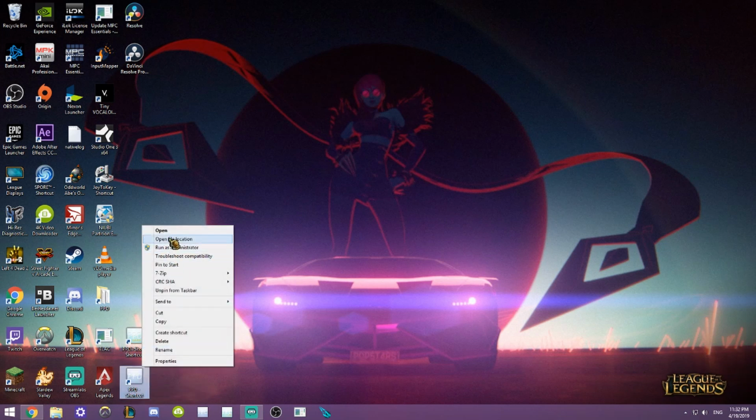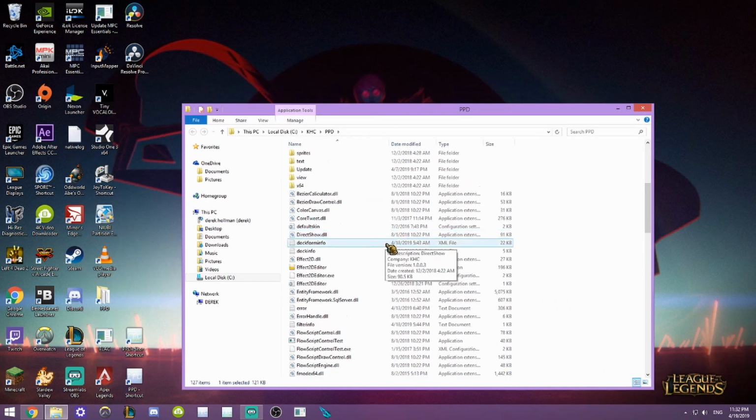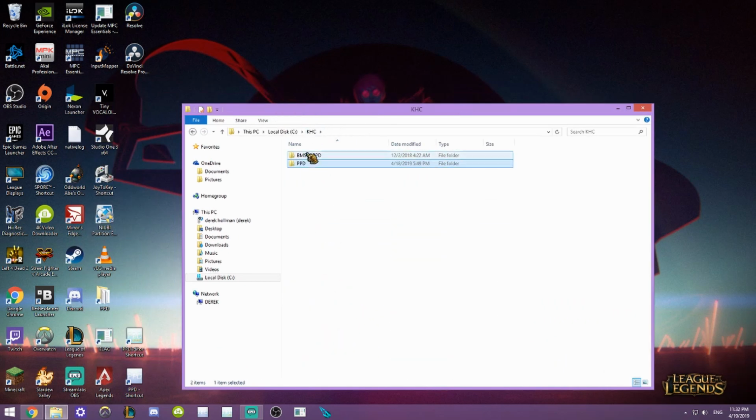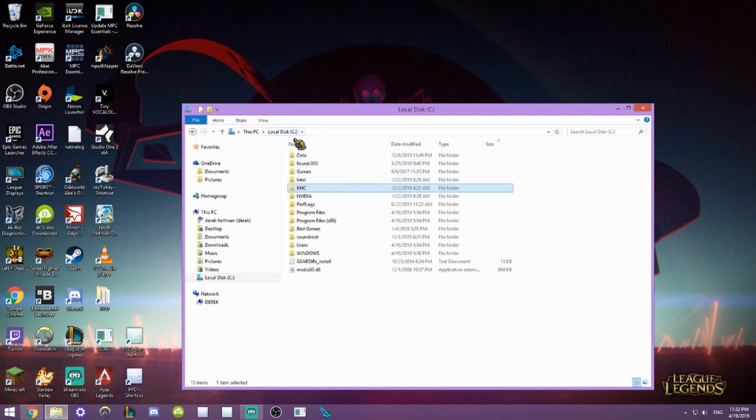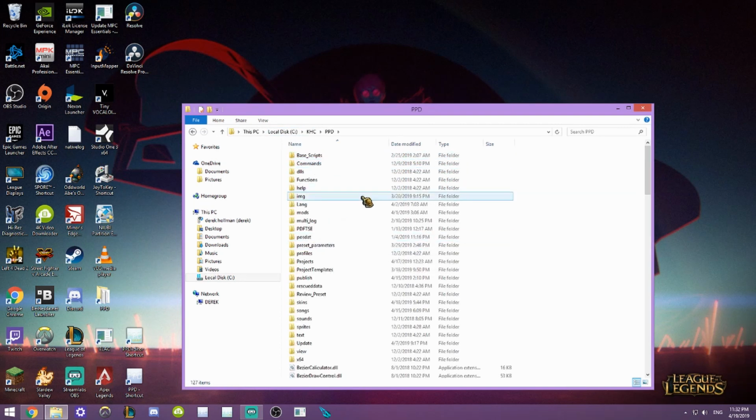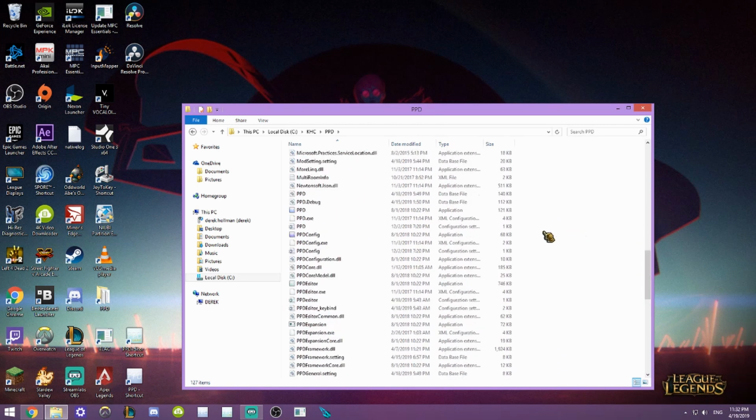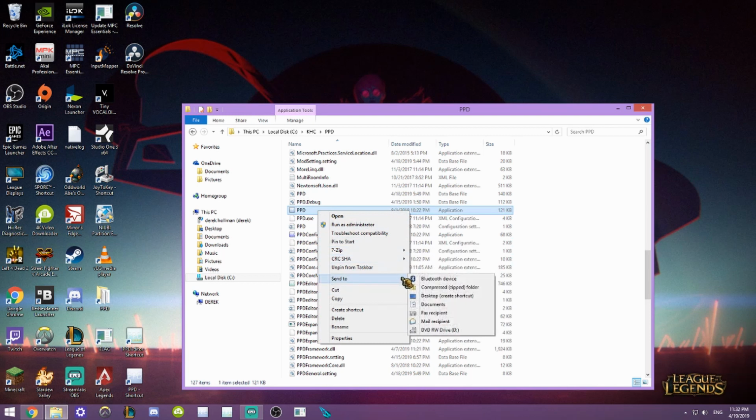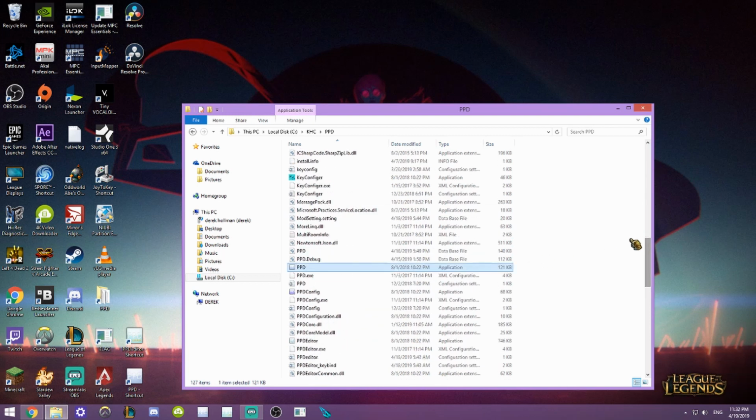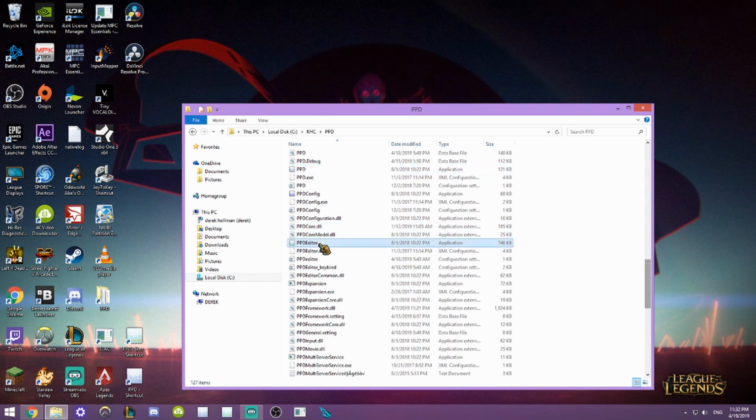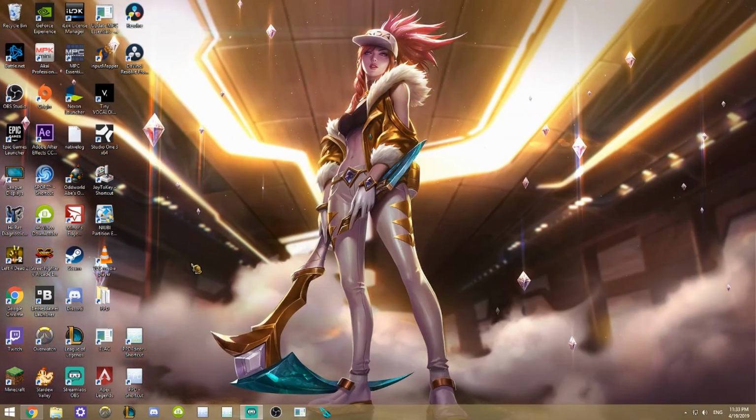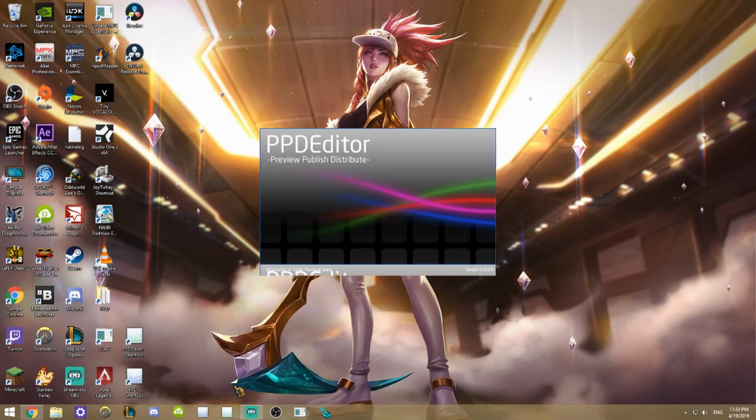So what you'll have to do is go into its file, which is marked as KHC, should be in your local disk, and then PPD, and then scroll down, and there's PPD. You can just make a desktop shortcut by right-clicking and sending it to desktop. And then there's also PPD editor right there. So do the same thing so that you'll have it on your desktop, and then open it up.